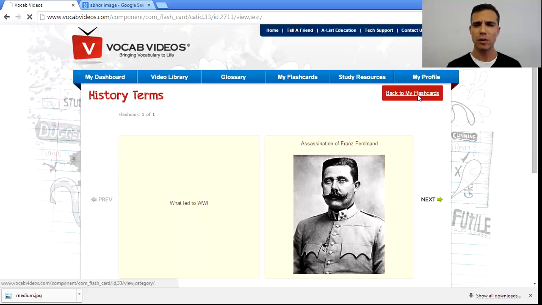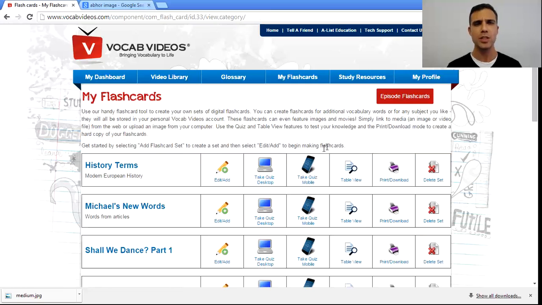The flashcards are incredibly versatile. It doesn't have to be just for vocab videos, the words we've provided. It could be for anything that you want. The quiz that you can take on a mobile phone, it's the same thing you would see on the desktop, just reformatted for a mobile phone.